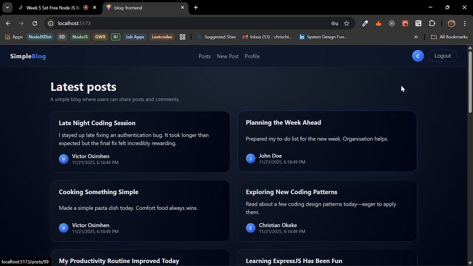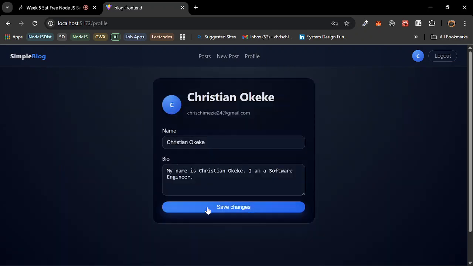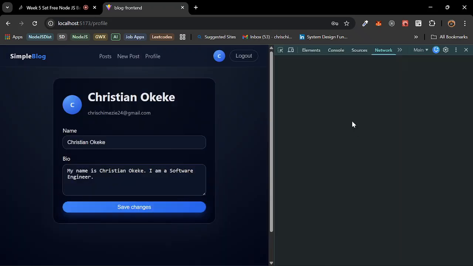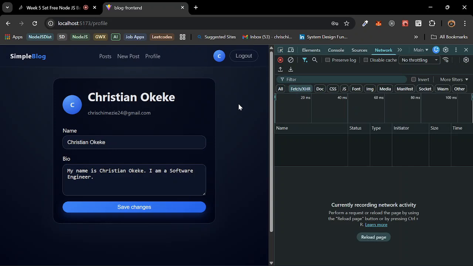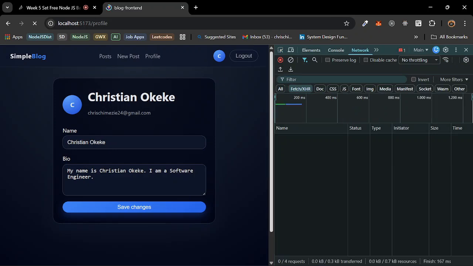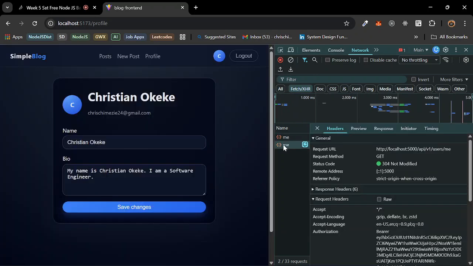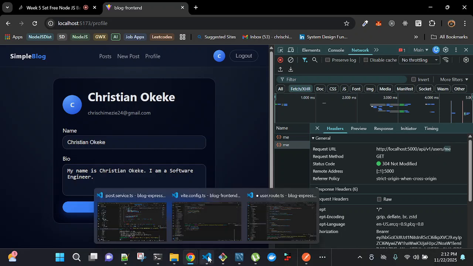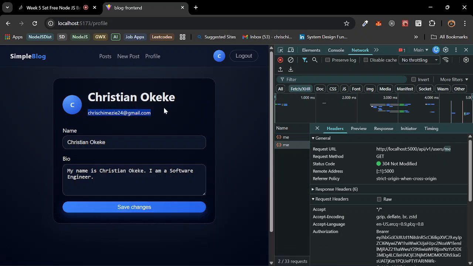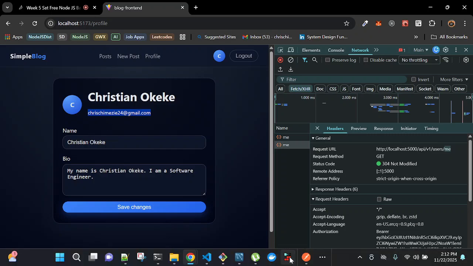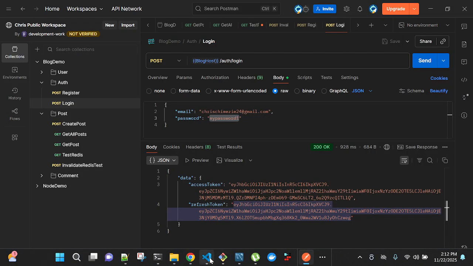If I log in, okay, now this is that endpoint I talked about. If I click here, this is the endpoint, right? That's me. If I refresh, right. This is the me endpoint. This is it. Users/me, right? So this is the endpoint that fetches the user information. It fetches your login information. This is the information I logged in with, email and name, my bio and everything, right? So basically that's what that endpoint does.